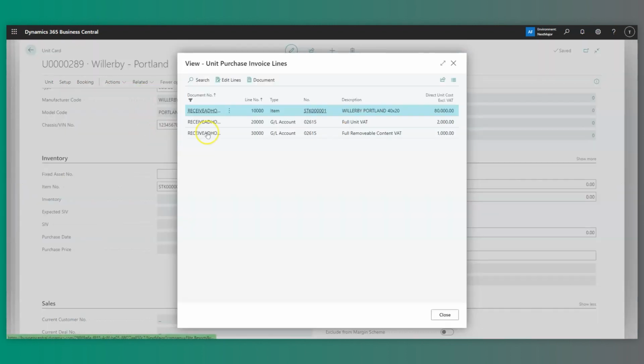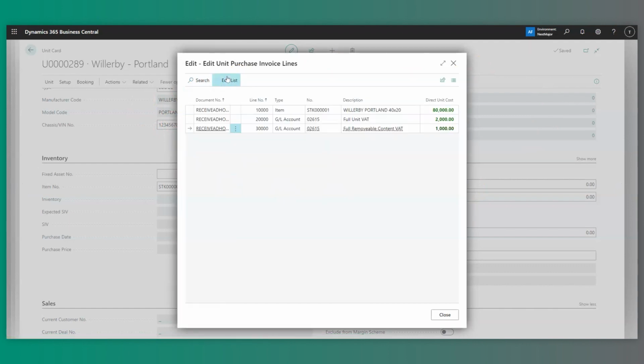we will now be directed to the invoice lines. We can edit these lines as well if required. But please do bear in mind that being able to edit the invoice lines is a permission-based piece of functionality.